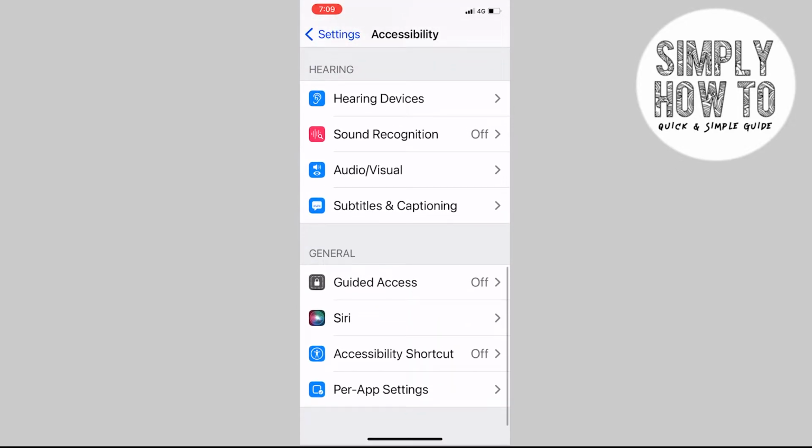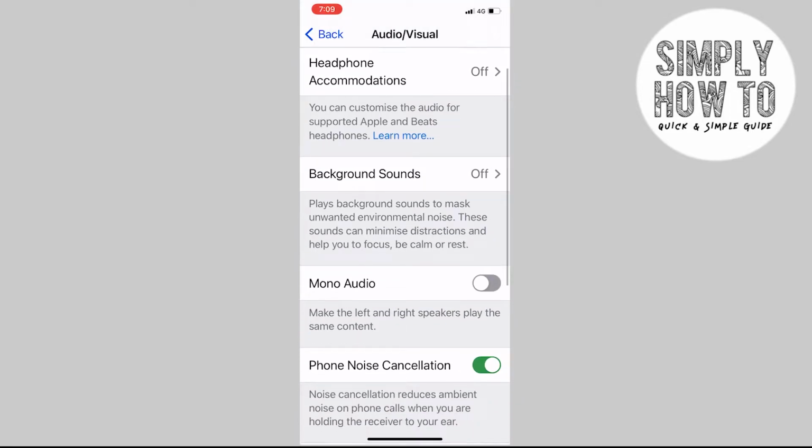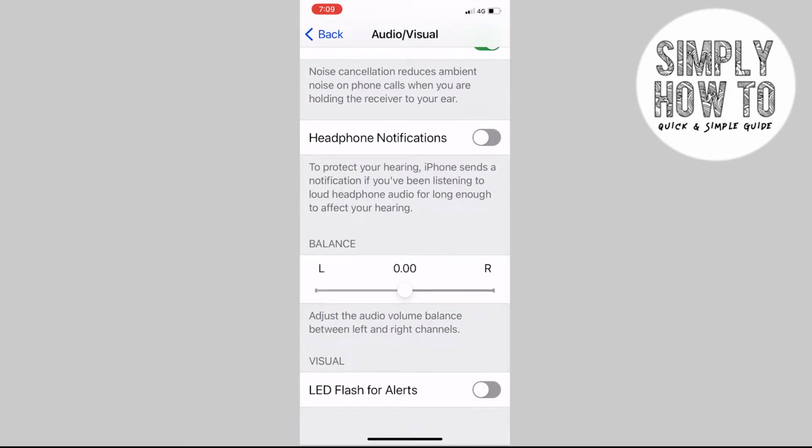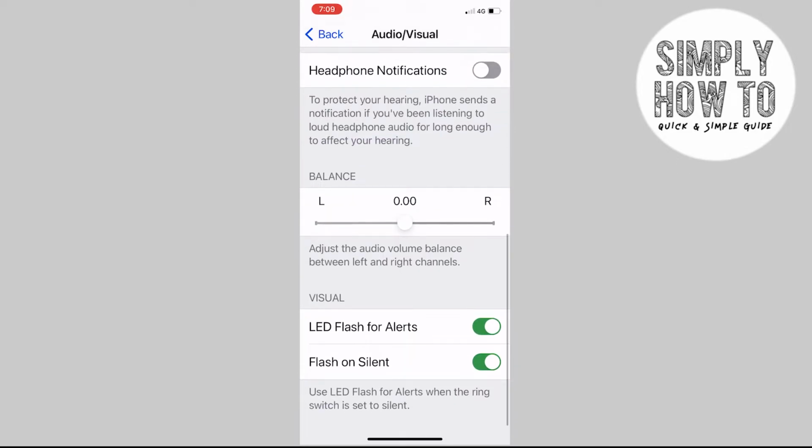You can see there is this whole hearing section, and once you're here, you can click on audio/visual. And once you click on audio/visual, you can scroll down, and at the end you can see this option called LED flash for alerts. Once you check the option for LED flash for alerts, you can see another additional setting has appeared, which is flash on silent, which means the LED light will keep blinking even if you silent your calls by clicking on the volume button.